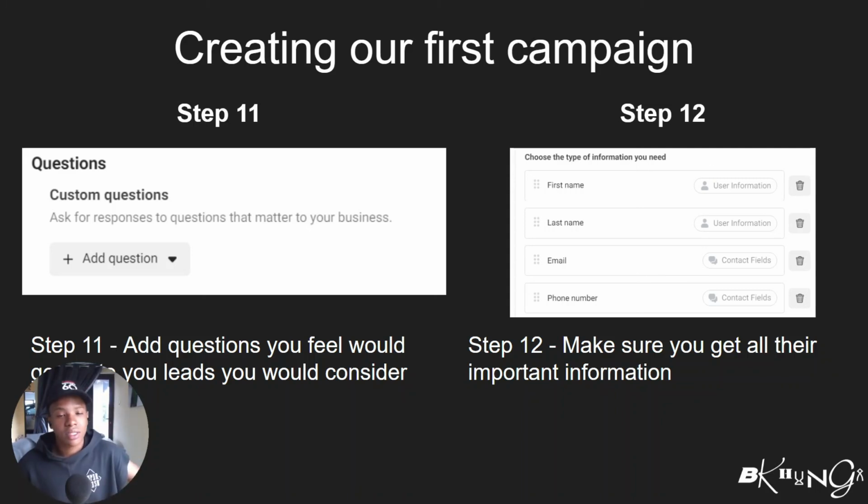So adding questions is very important. And these must be questions that you feel, if answered, would generate qualified leads, not just some random questions you want to throw in to suit yourself, essentially your own ego. If you feel like having a question answered is mundane, then don't bother adding it in there.